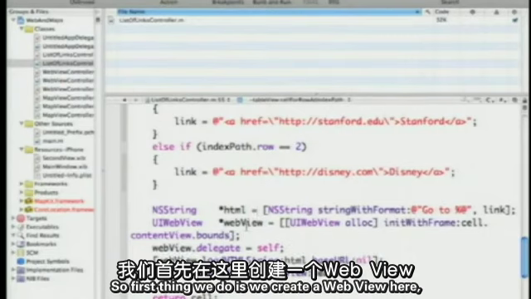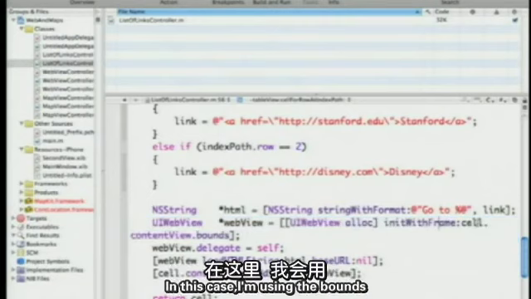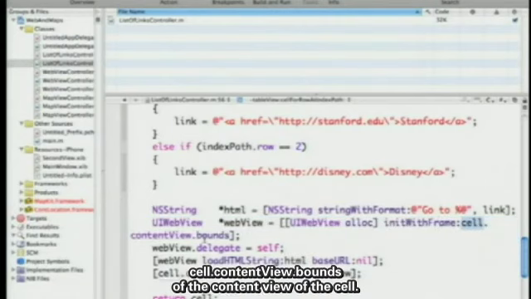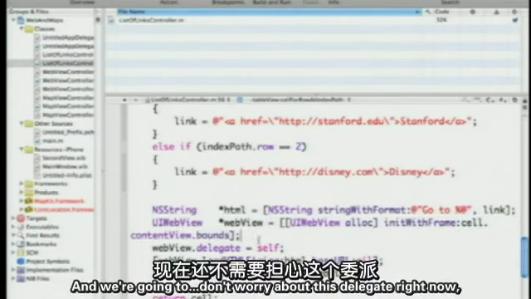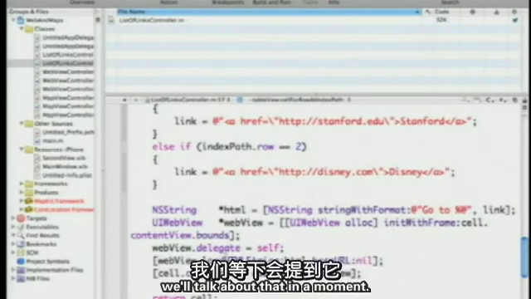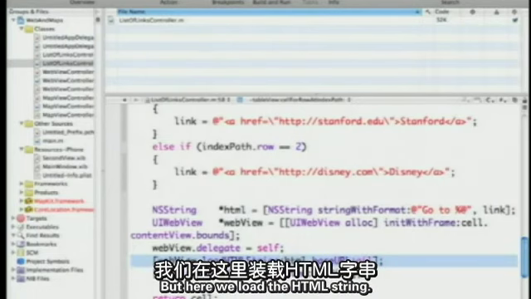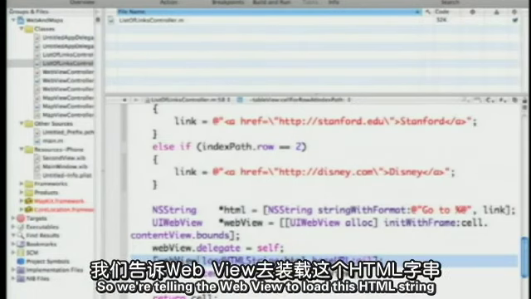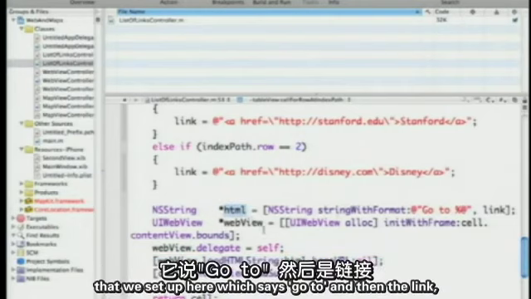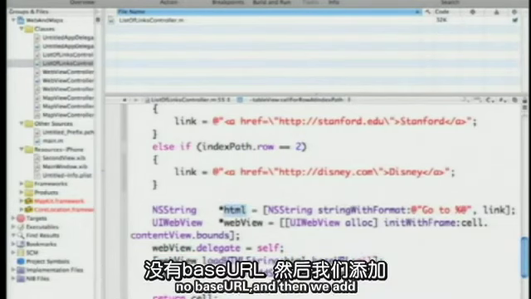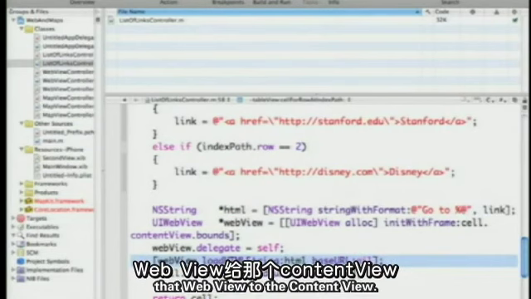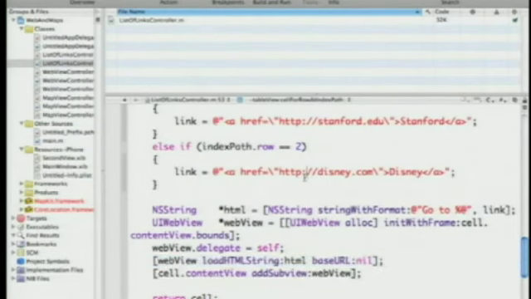So the first thing we do is create a web view here, UIWebView alloc, initWithFrame. In this case, I'm using the bounds of the content view of the cell. Don't worry about this delegate right now. We'll talk about that in a moment. But here, we load the HTML string. So we're telling the web view to load this HTML string that we set up here, which says go to and then the link, with no base URL, and then we add that web view to the content view. People shouldn't do that, though, because you're adding a new web view in the reuse case, so they're going to stack on top of each other.